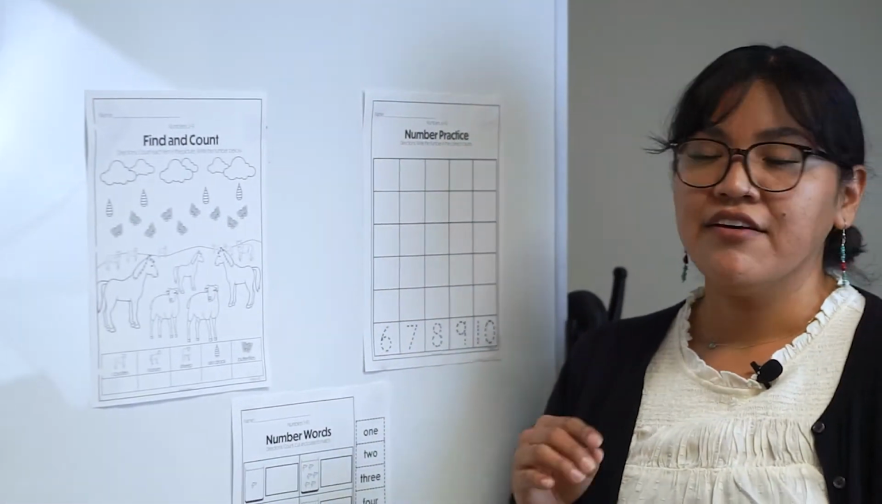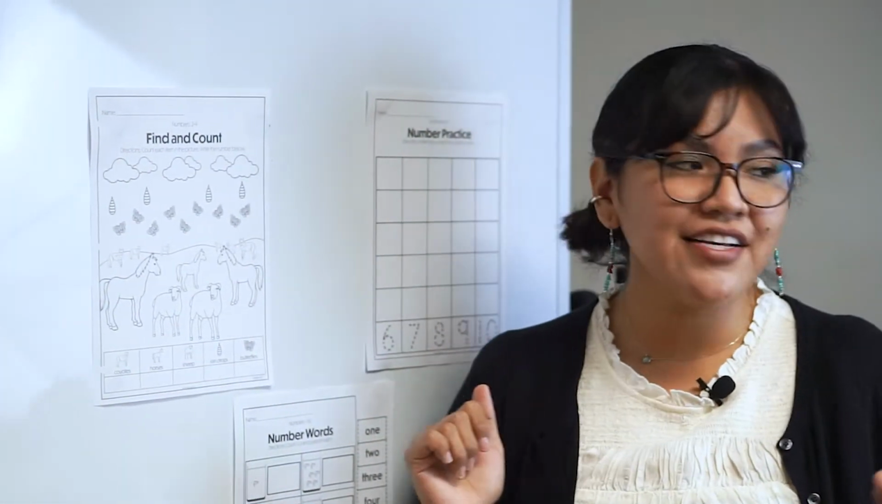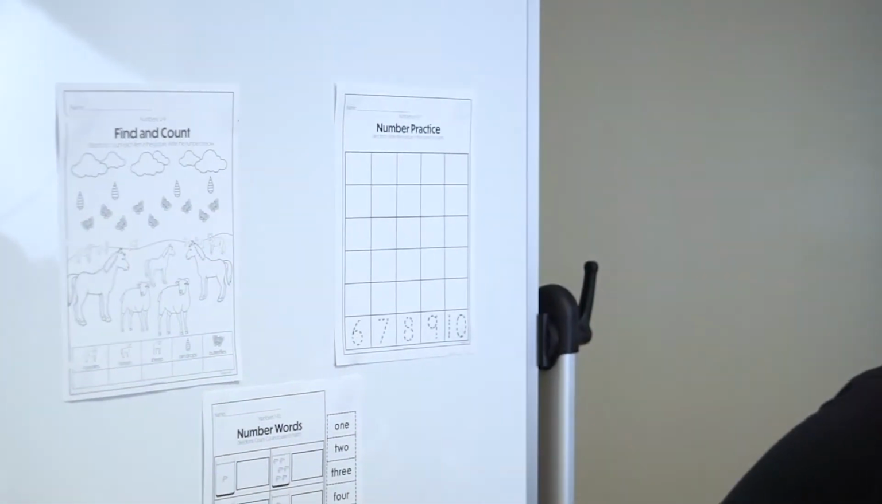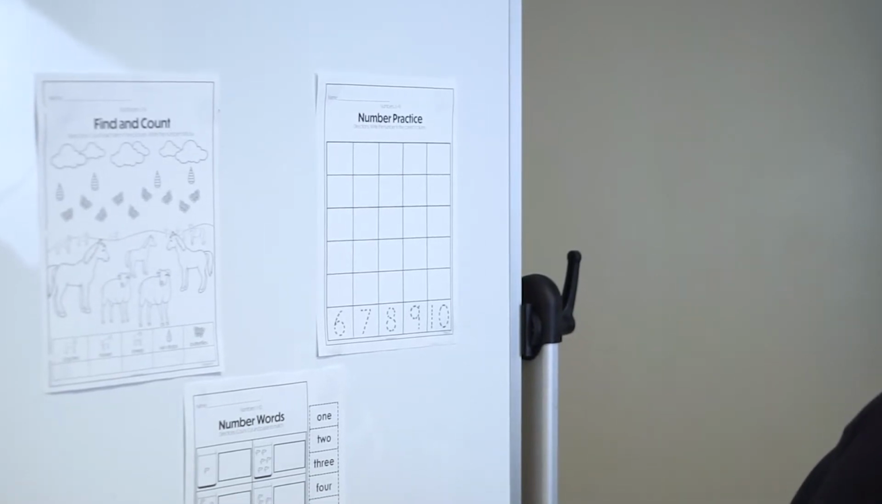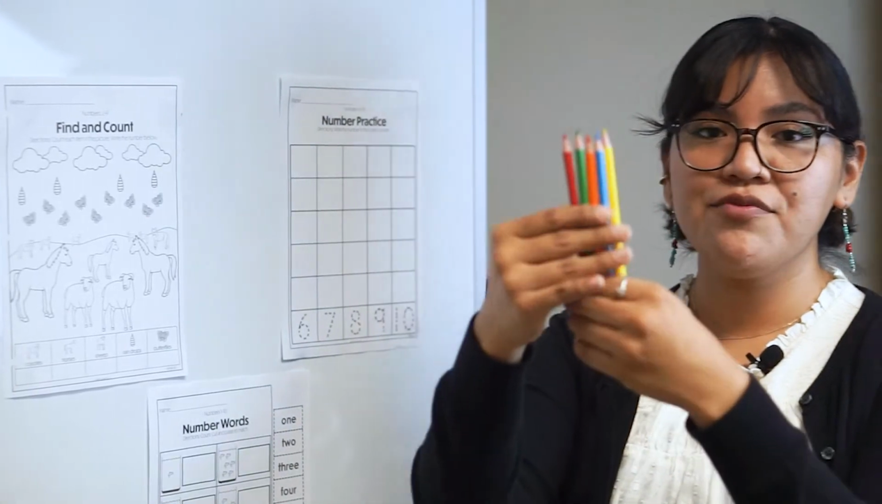Okay, so with this worksheet, we're going to be using our color pencils. So go in your pencil box and take out your color pencils. You can use any color you want. I just picked these random colors right here. You can use any color that you want.